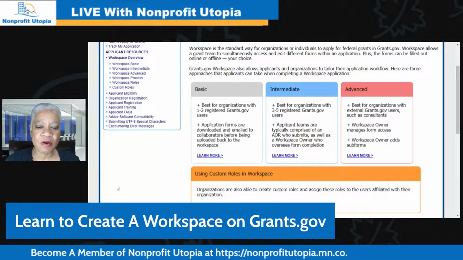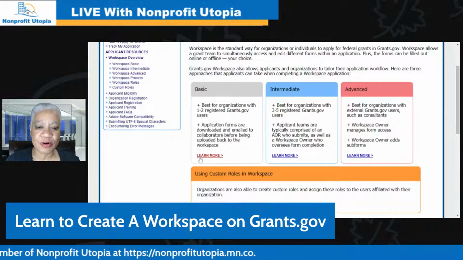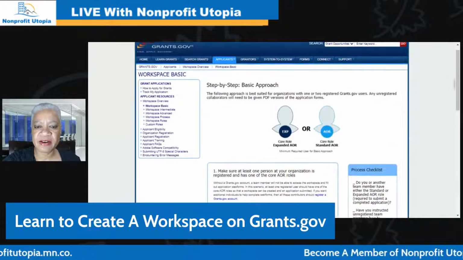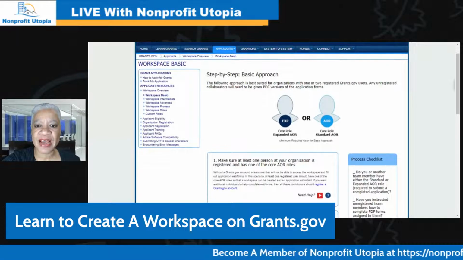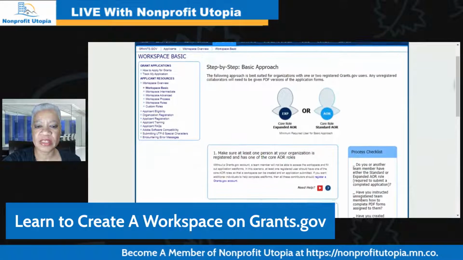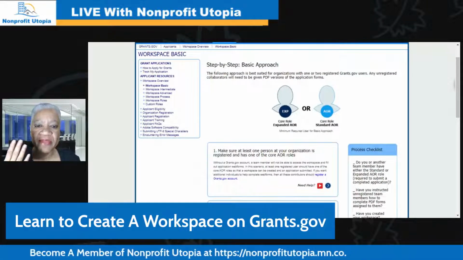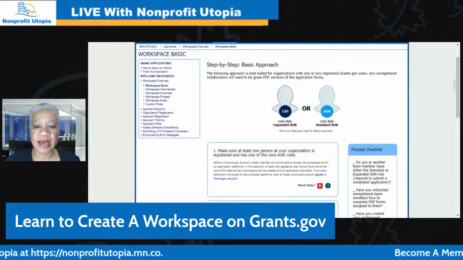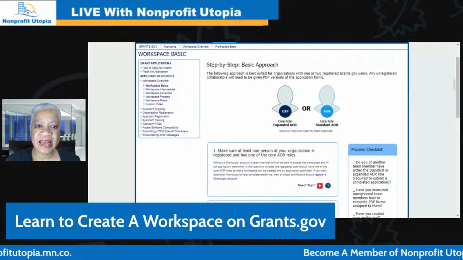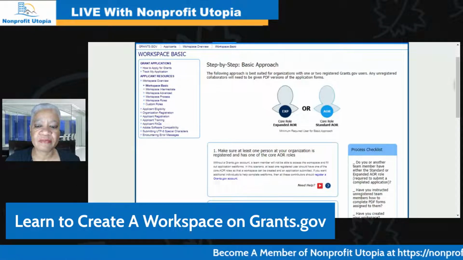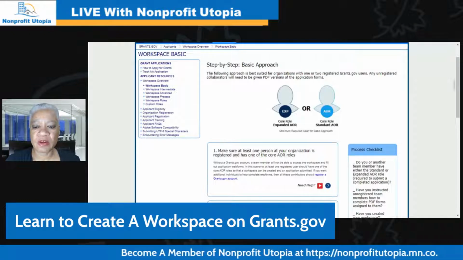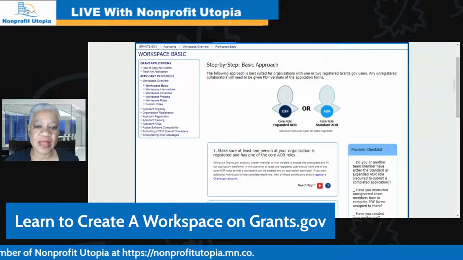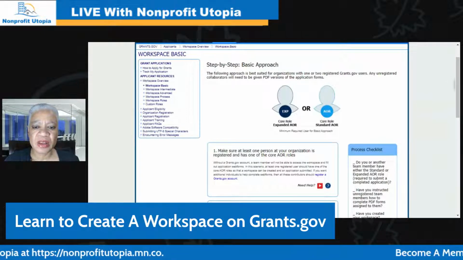All right, so if we click on to this Learn More tab, we'll see here grants.gov has provided us step-by-step what should happen. So when you have the basic approach, you basically have two roles. You have the expanded AOR role, and then you have the core role of the standard AOR. All right, so the expanded AOR role, that is the role that's kind of governing the whole process.